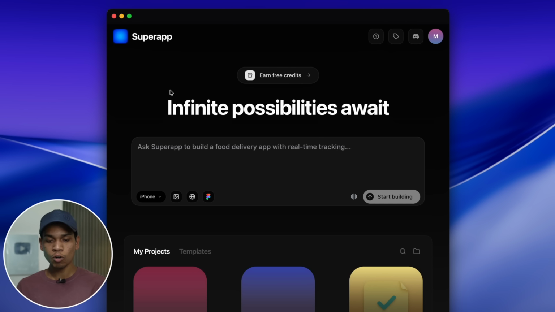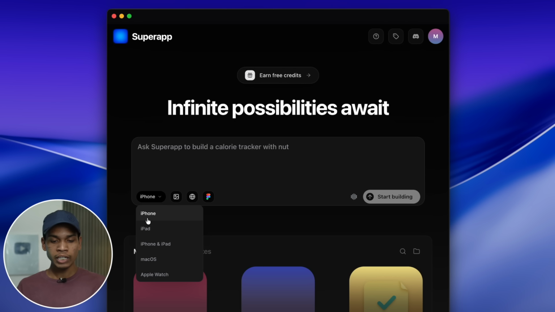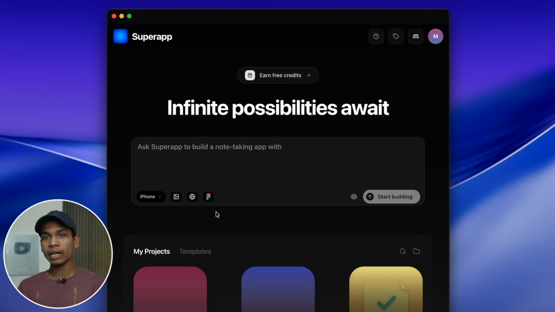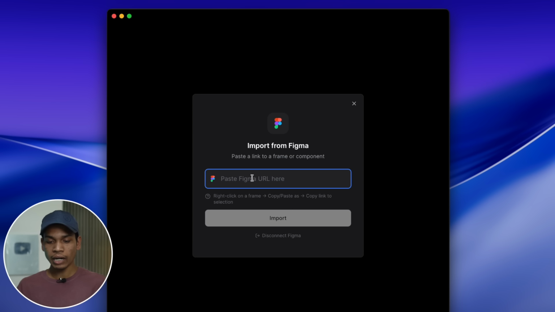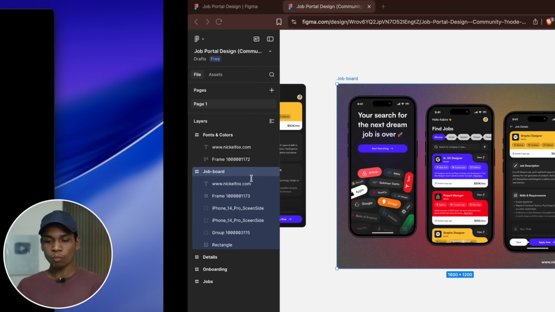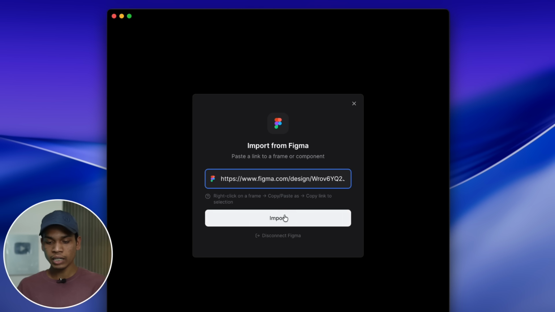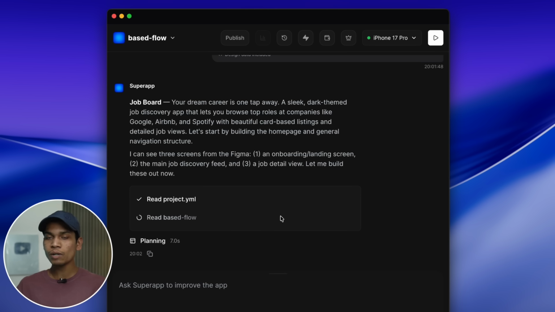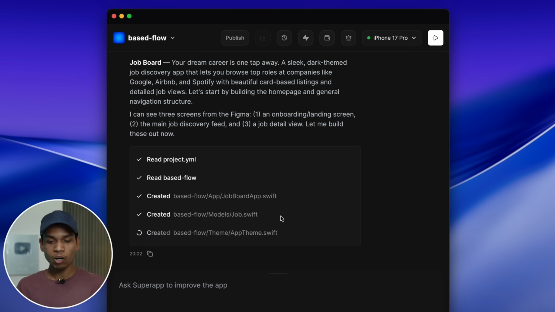Now I am going to the Super App platform, and here you can see there is an option for import from Figma. Before that, you can also select the device type you are building your app for. Here you can find iPhone, iPad and macOS also. Currently I am building an app for iPhone, so I am selecting that, and then I am going to click import from Figma and paste the link which I copied, and then I am just clicking import. Now Super App will import the design from Figma and build the app which will look similar to our design. Let's see how much time it takes.